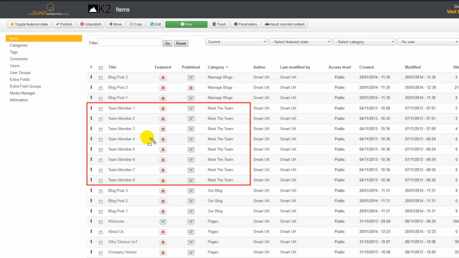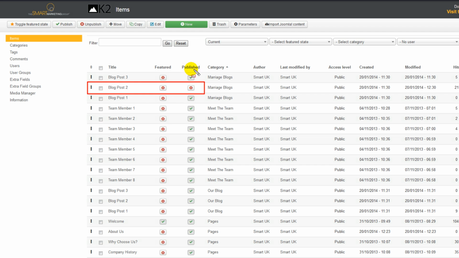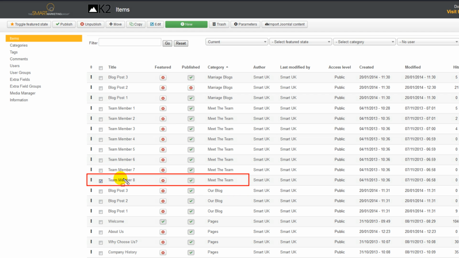Now, of course, I've shown you how to unpublish an item with the published column. You can also do that with the options that we see at the top here. But what if you want to delete an item? What if you are absolutely certain you do not want a K2 item on your website and you just want to get rid of it, you want to delete it? Well, that's quite simple. All you need to do is tick the box in front of the name of the item here. So for example, if I delete team member 8, you just tick the box in front of the one that you want to delete, and then you can see here you have the option of trash. Okay, and that will totally delete and remove that K2 item from the website.